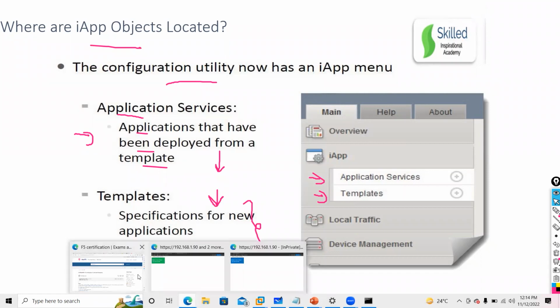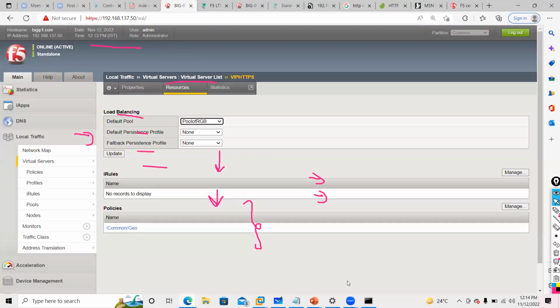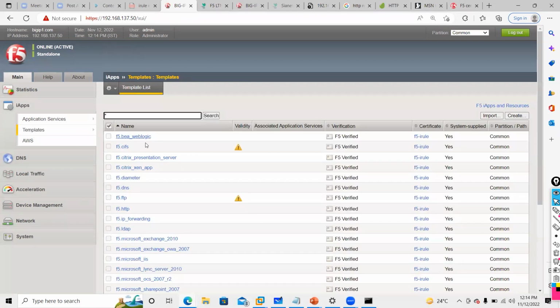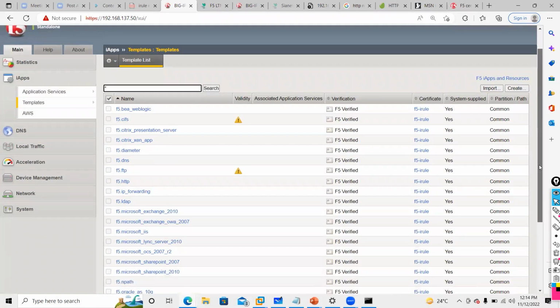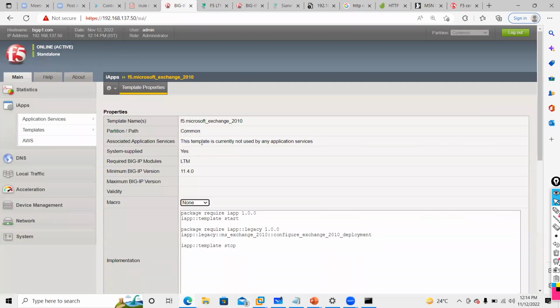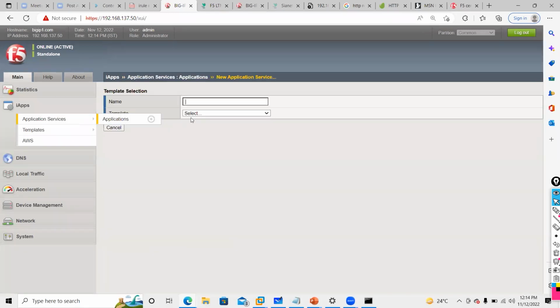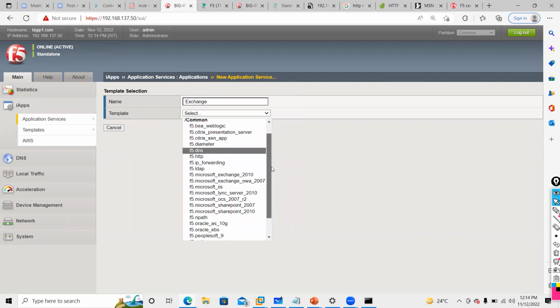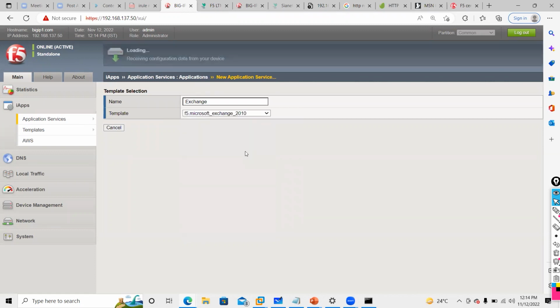So how can you go? You go into this F5, you need to go into iApp. There is a template. Let's say I want to deploy this template, the Exchange application. It is already available. And then you need to create your application. Let's say my application is Exchange. Now I will tell it that I want to use the Exchange template. So I will say this.